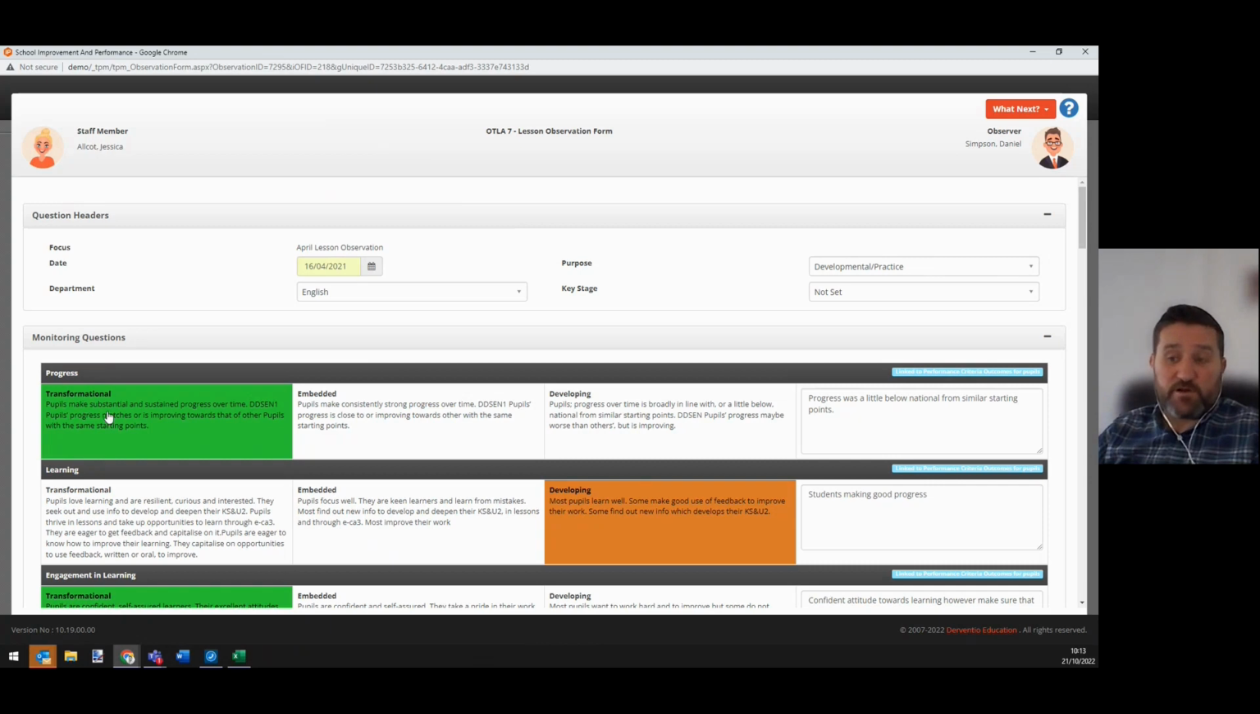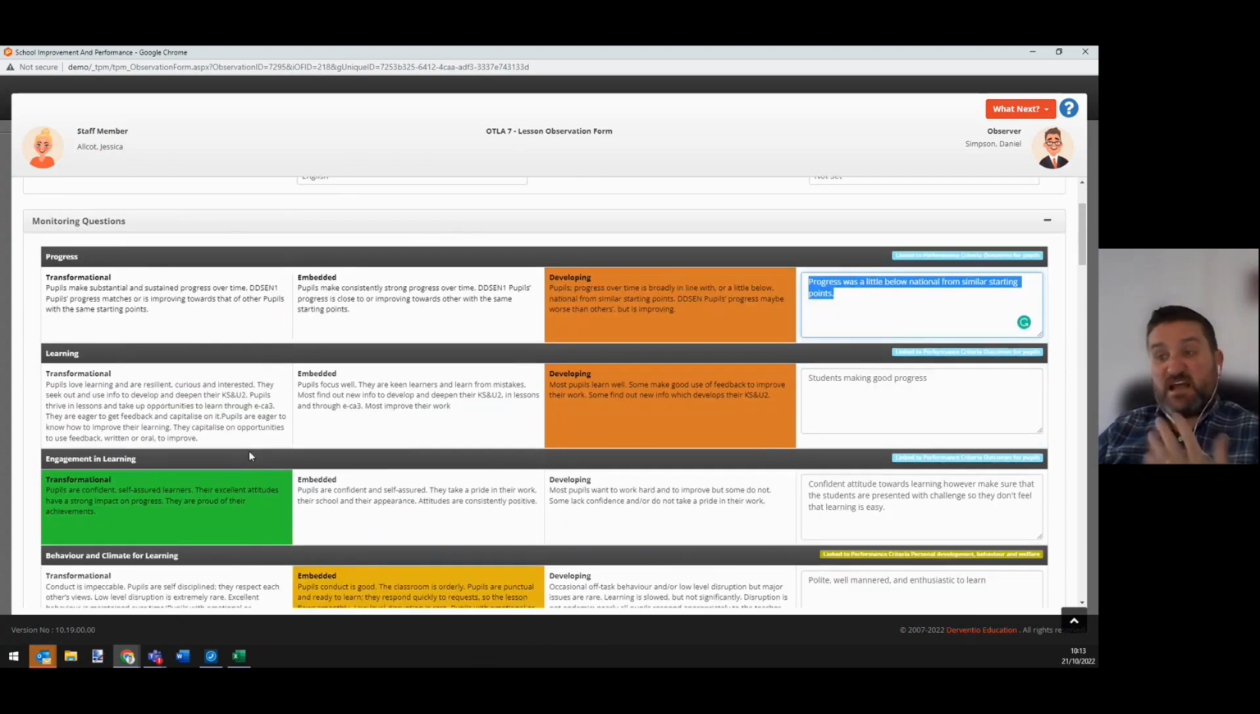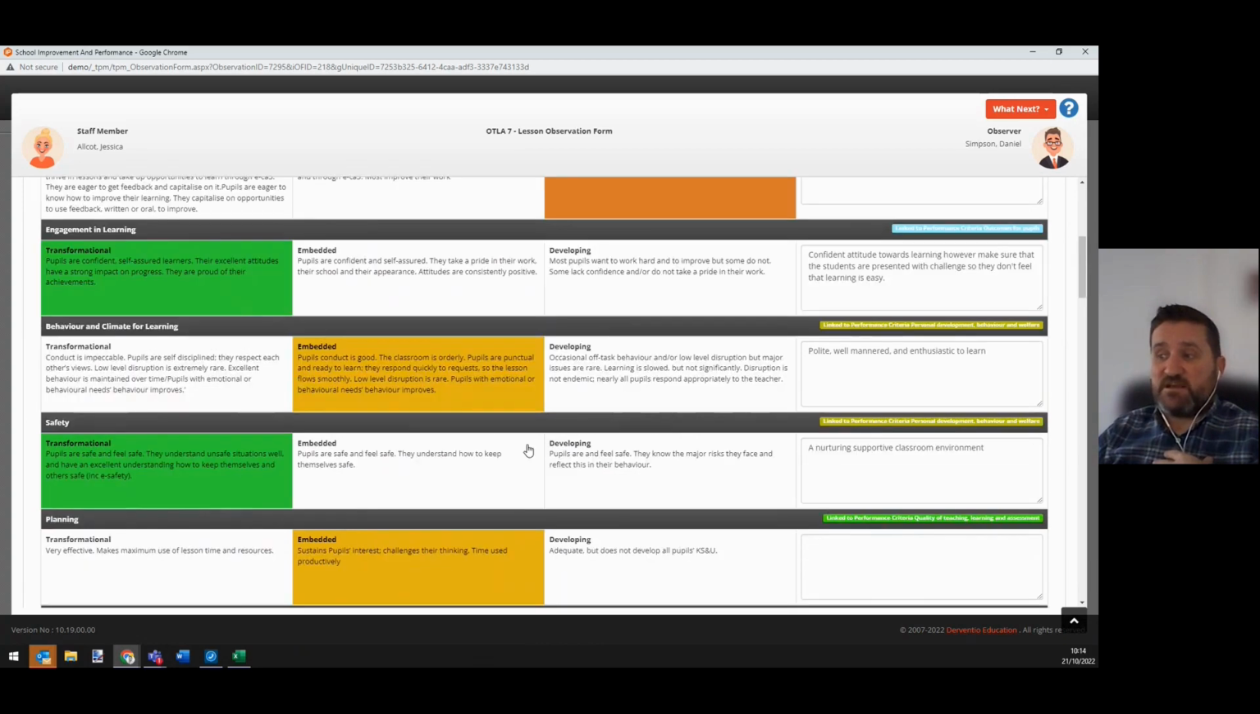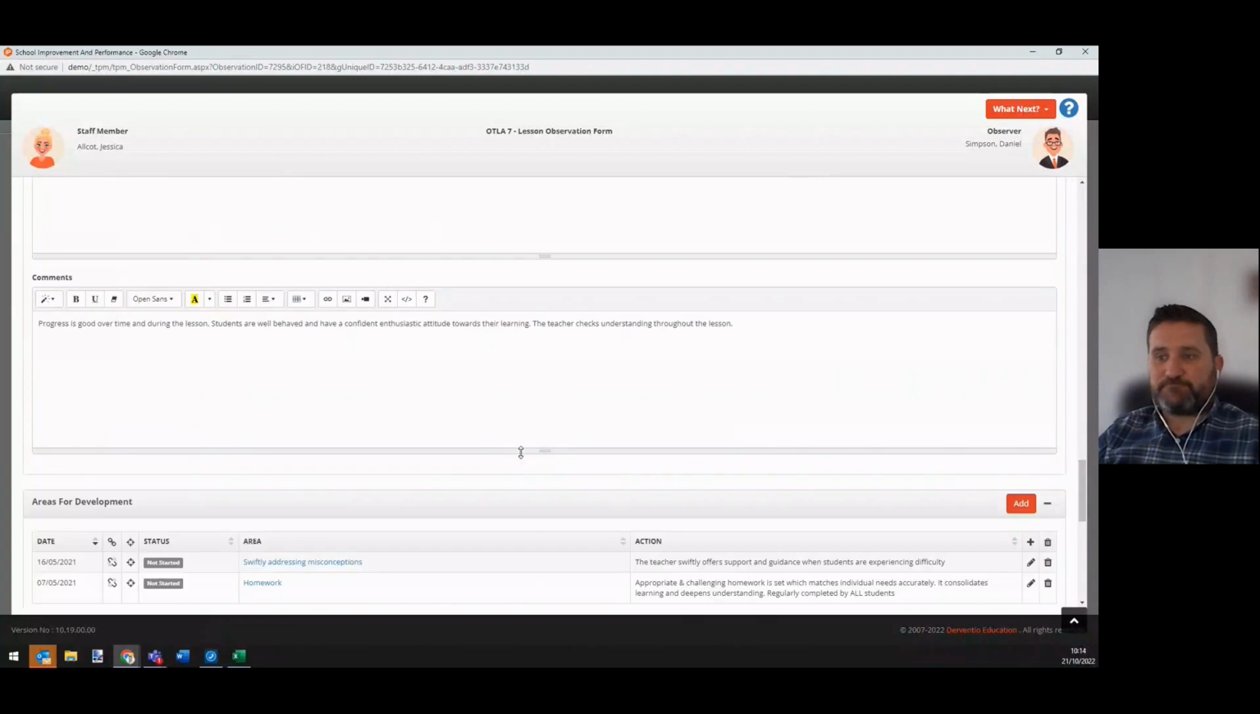So in here, I'm looking at pupil progress, and I'm making a decision as to whether I believe the practice that I'm observing is transformational, embedded, or developing. And then I'm recording my comments on the right-hand side to say, why did I choose developing in that particular area? So on these forms, you can actually set up the questions, the judgments, the gradings, the guidance. They would become your forms, your criteria, your guidance, and indeed the colors as well. You can set up the color schemes, and then that will enable you to capture those observations effectively.